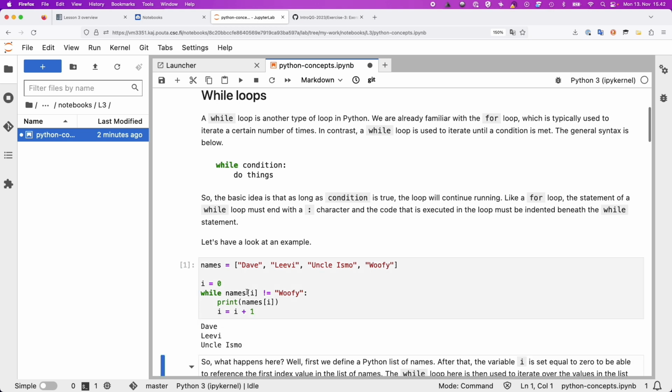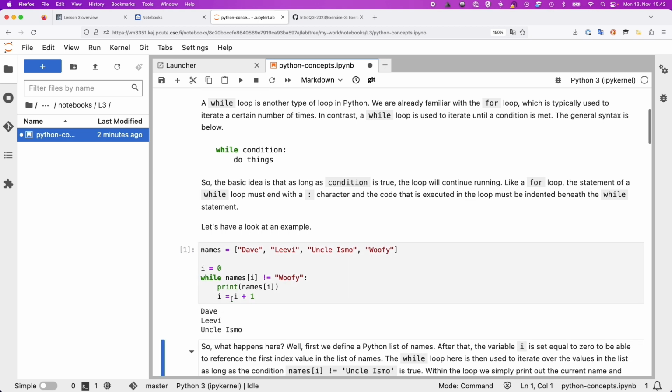So when you run this, what you'll see is that first time through here, names[i], so i is equal to 0, that's going to find my name. My name does not equal Woofy, and therefore that condition is true, so then it does this code that's underneath here, which is it prints my name out, there it is, and then it increases the value of i by 1. Then it goes back up here to the loop again. Now we have i equals 1, so we get Levi, and we see that Levi is not equal to Woofy. That's true, prints the name out to the screen, increases i by 1. Same thing happens for Uncle Ismo.